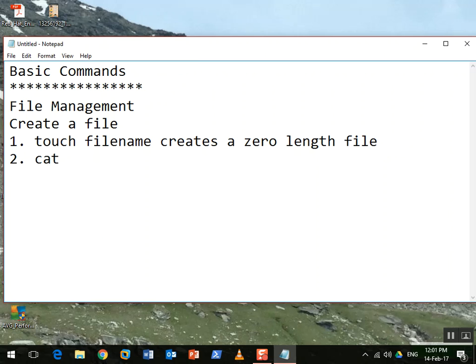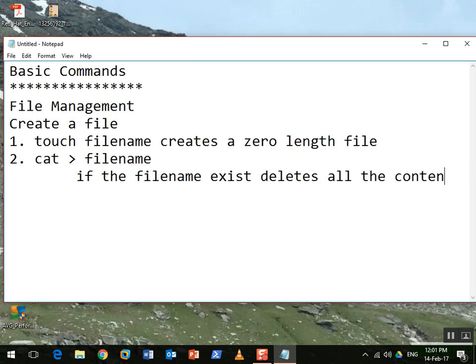using cat with greater than file name. If the file name exists, it deletes all the contents and creates a blank file for writing.